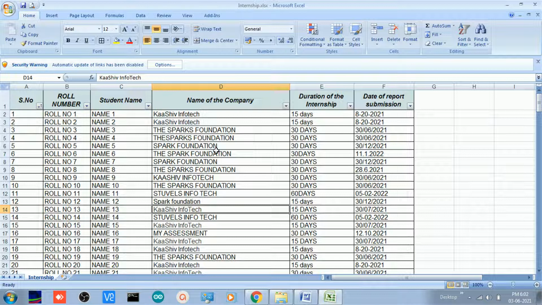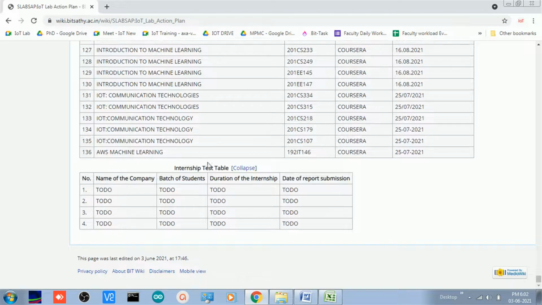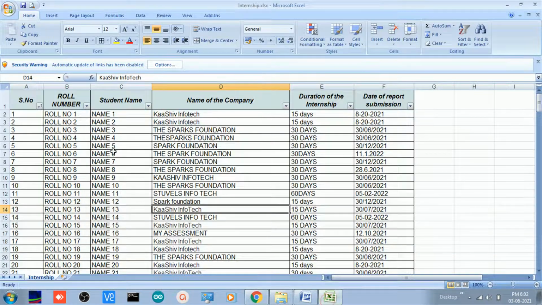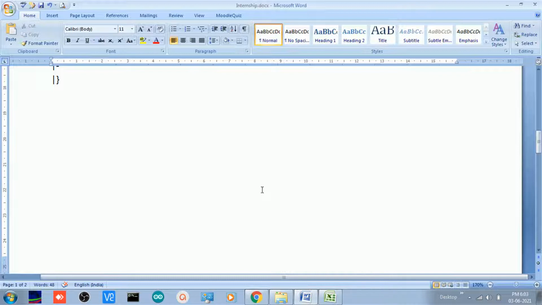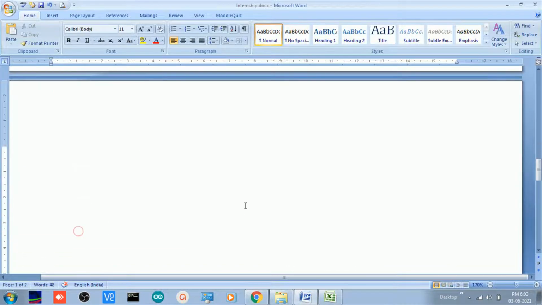Now I'm going to tell you how to edit the wiki page in a simple manner. Suppose in a wiki page you want to convert or edit this table. Then what you have to do is get the form in this Excel sheet first. Then we will copy all this data, and we have to open a Word document.